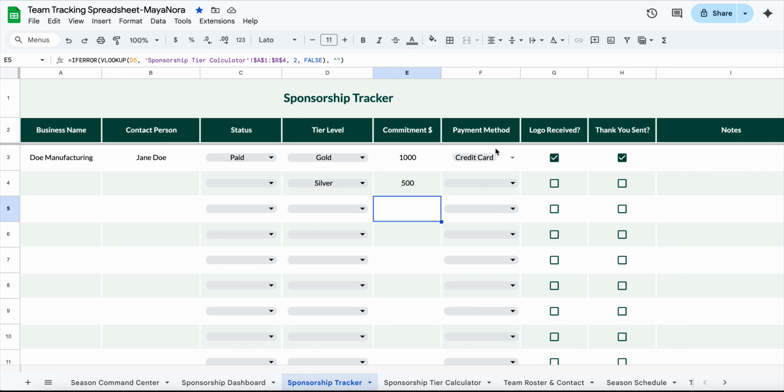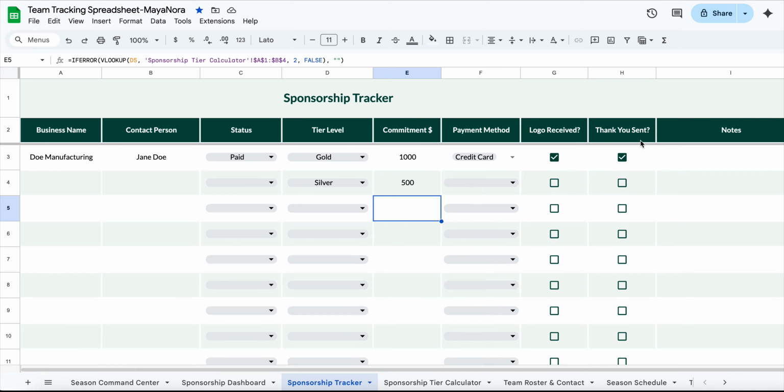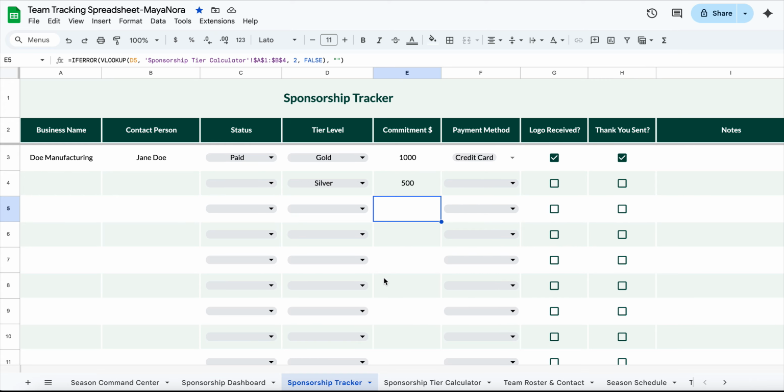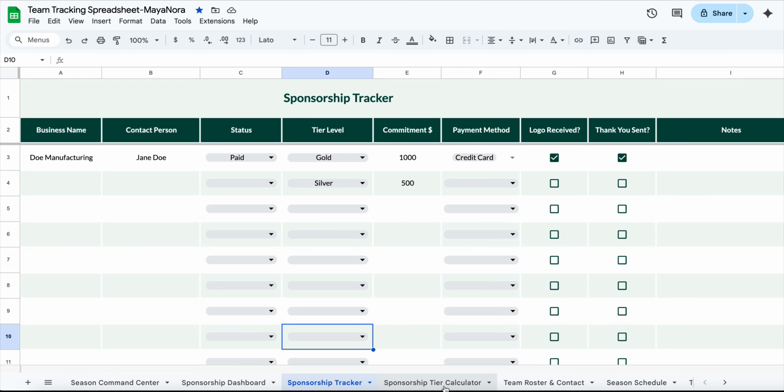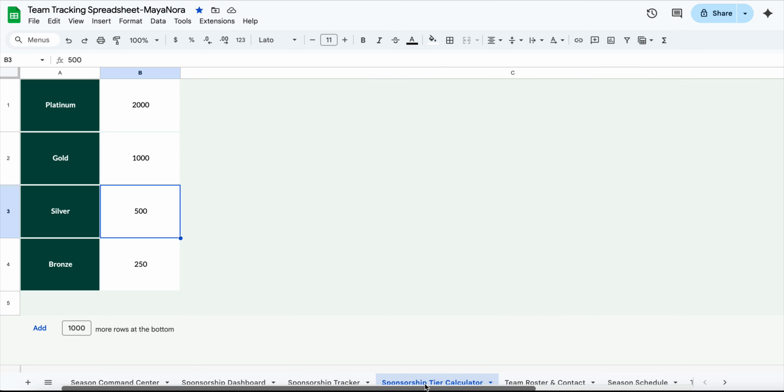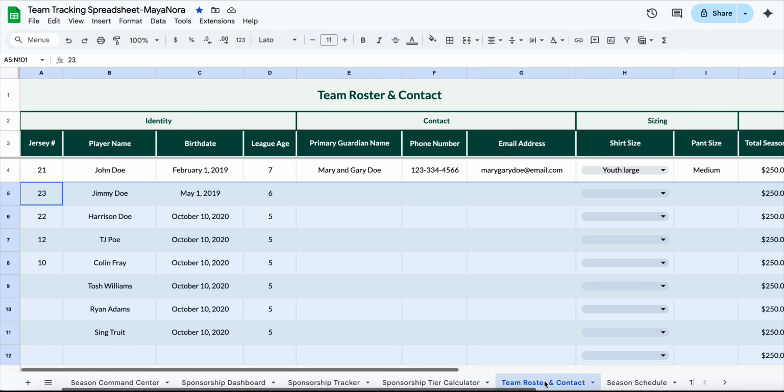So then you can add payment method. Have you received a logo for them for marketing materials or whatever that you're going to send out, and then a checkbox for whether a thank you note has been sent out to them. So pretty simple. That's our sponsorship tracker. Again, next door to that tab is the sponsorship tier calculator, where you will add your tier level amounts.